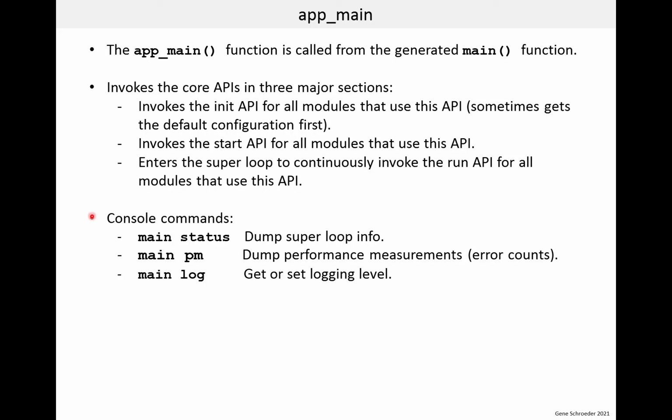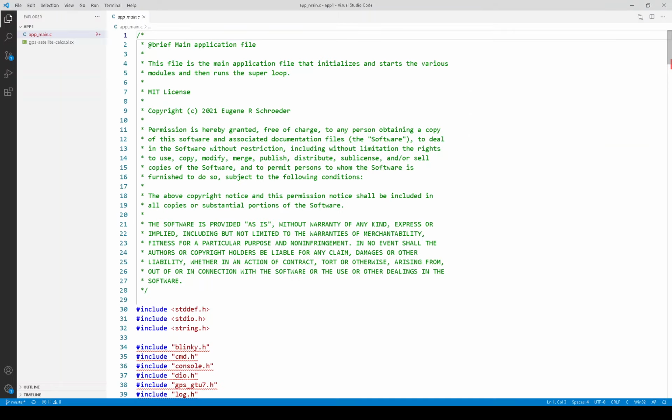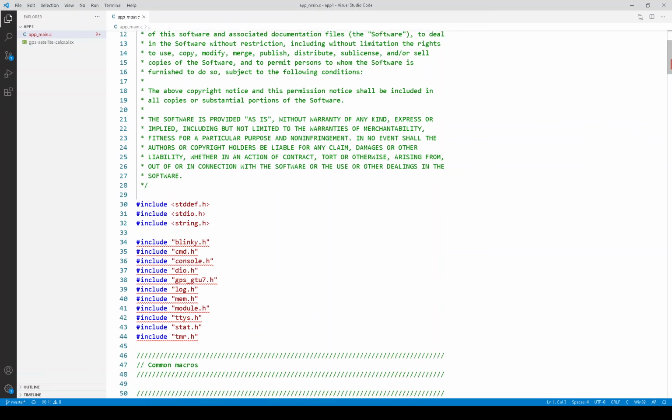Note there are a few console commands, and I use main as the module name in these commands. We'll look at these in a minute. Here we are in the implementation. So let's go through it.